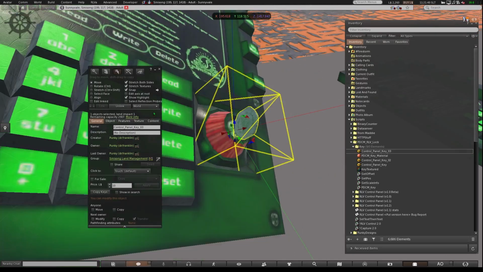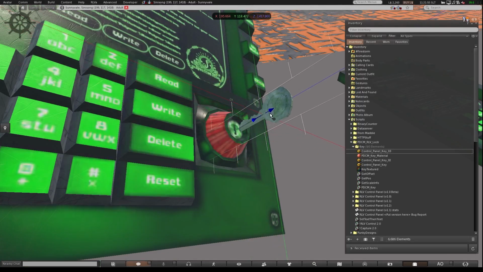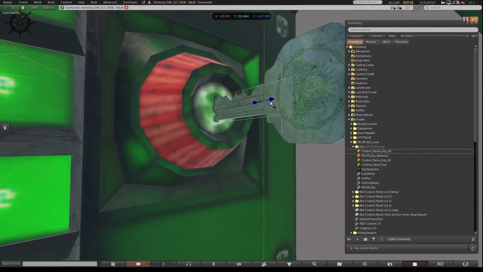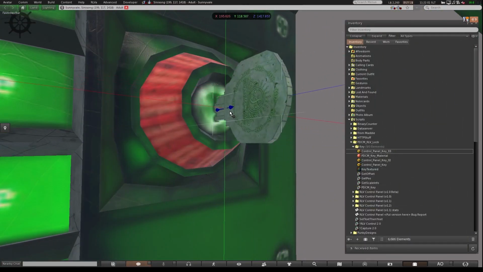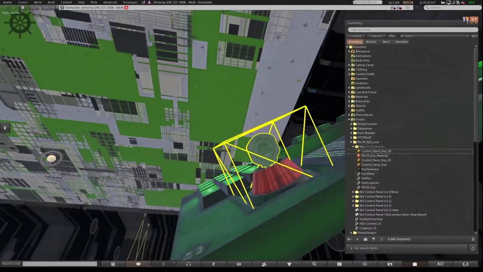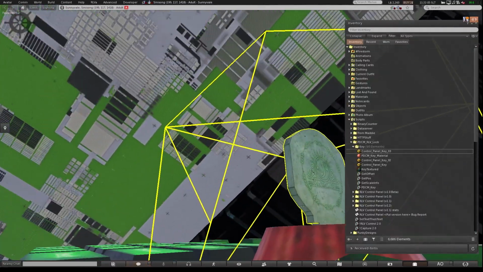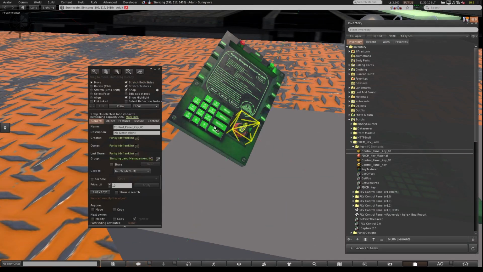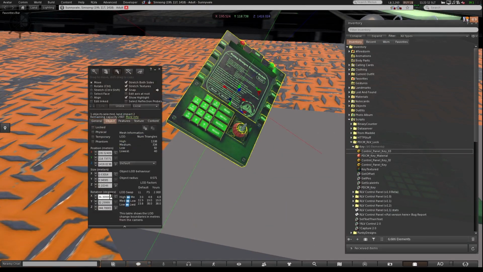And if we do local for movement, we can move this key directly out of the slot, and you'll see that the key in fact fits perfectly into this slot. Now we do actually have PBR texture on it, so it's got a little shine to it. We're proud of that.